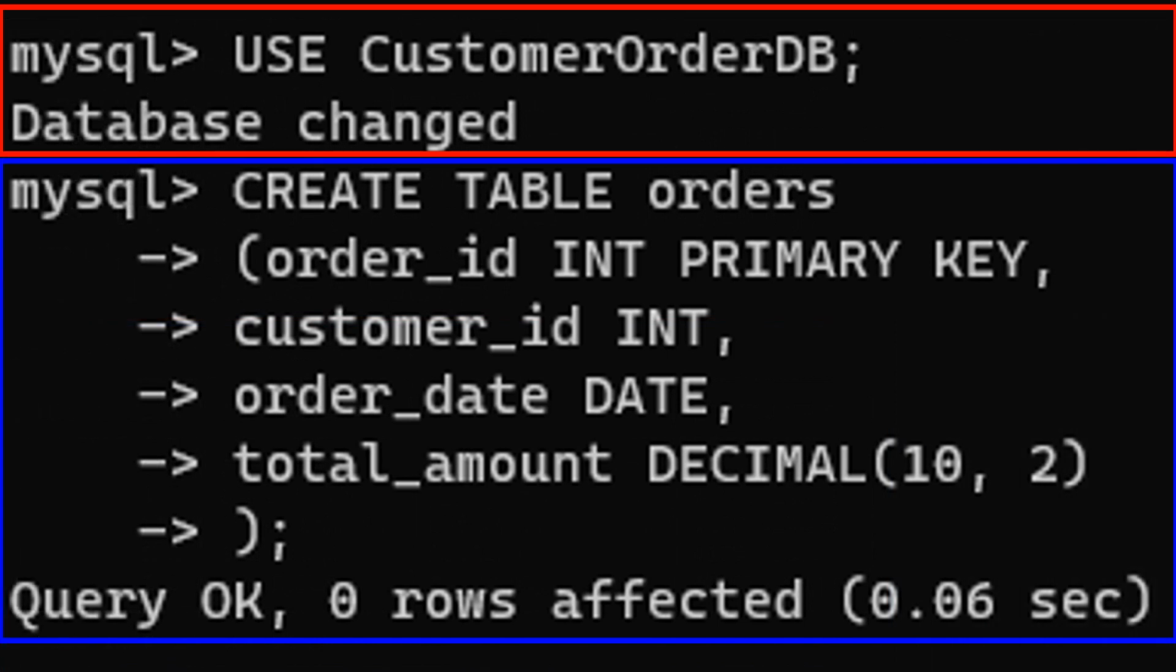Secondly, we create the orders table. Now, look at the red box. Before creating the orders table, we should use the database where we are going to store the orders table. So we type the statement, use customer order DB; Database is changed. Now, look at the blue box.